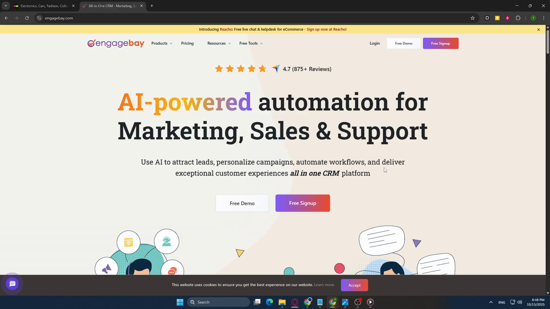Once you're on the EngageBay homepage, you'll notice a free sign-up button. It's typically bright and inviting, ensuring you can't miss it. Go ahead and click this button.